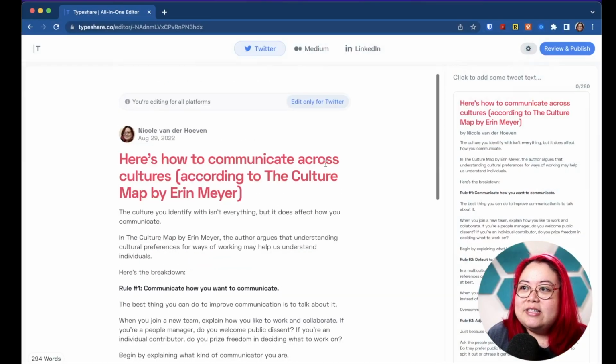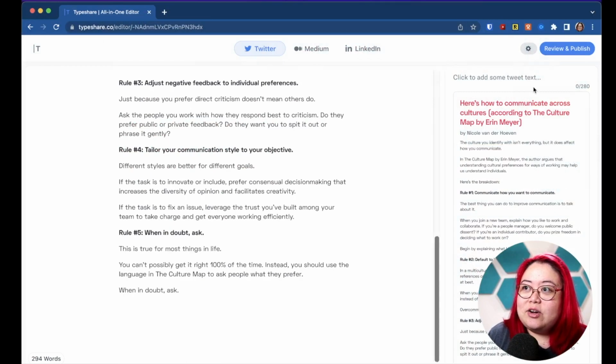Rule number 5 is when in doubt, ask. This is true for most things in life. You can't possibly get it right 100% of the time. Instead, you should use the language in The Culture Map to ask people what they prefer. When in doubt, ask. Okay, so that is my little atomic essay.